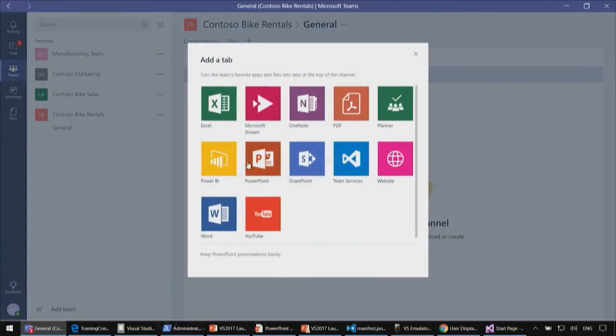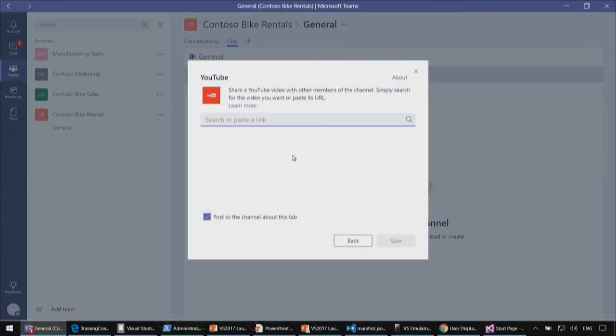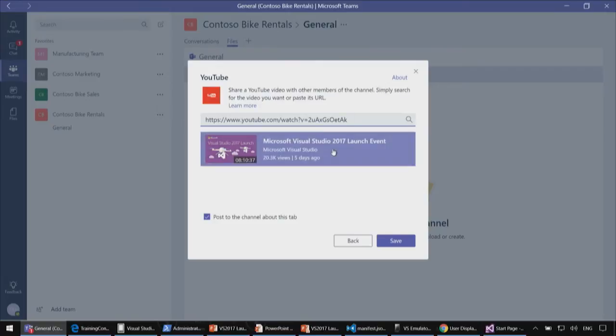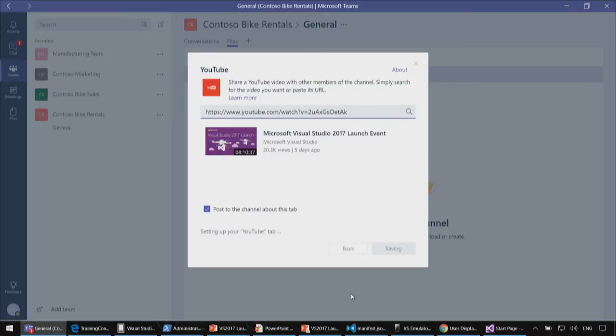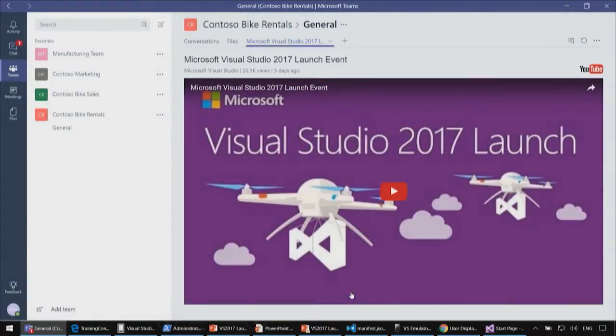I can also do things like add custom tabs to my channel. For example, if I wanted to add a YouTube video that I think is really inspirational, I can do that. This is the launch event YouTube video, and I can add that as a separate tab inside of my team. So I can bring in all the tools that I need to be productive and get started.